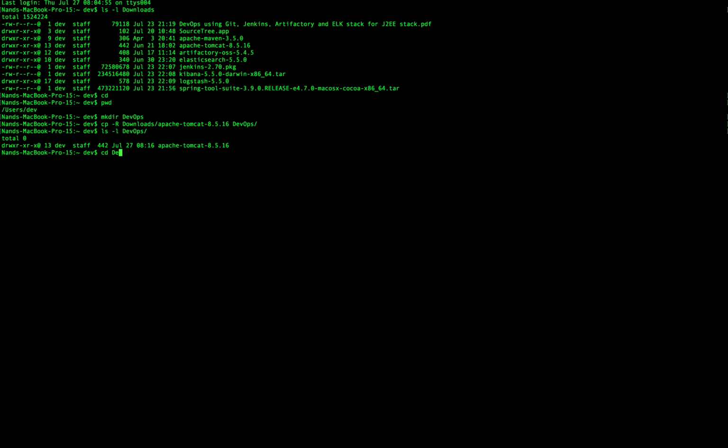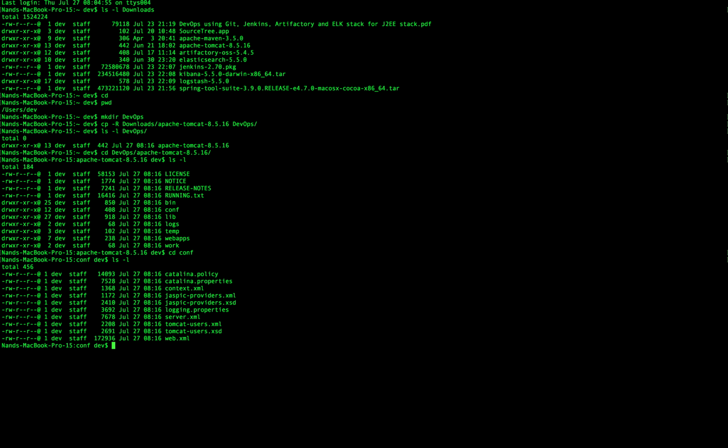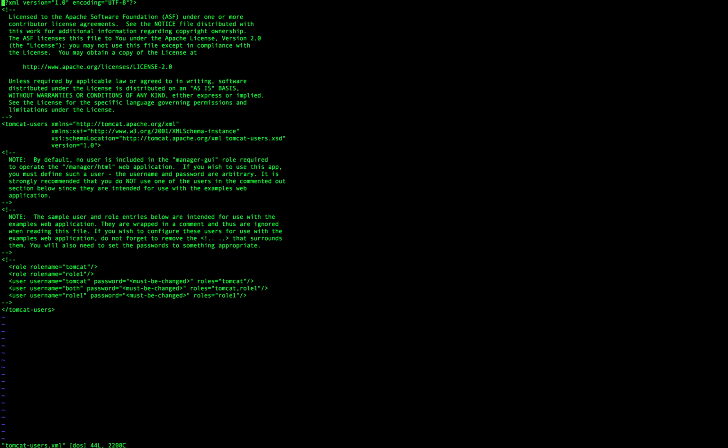Okay, so once we have copied that, I'm going to go into Apache Tomcat, and when you do a list here, you're going to see everything that you need. So a couple of things before we start Tomcat. There's a configuration change that you need to do to allow users to be able to access the Manager GUI app, and we'll create another role called Manager Script that would be used by Jenkins to push code to Tomcat.